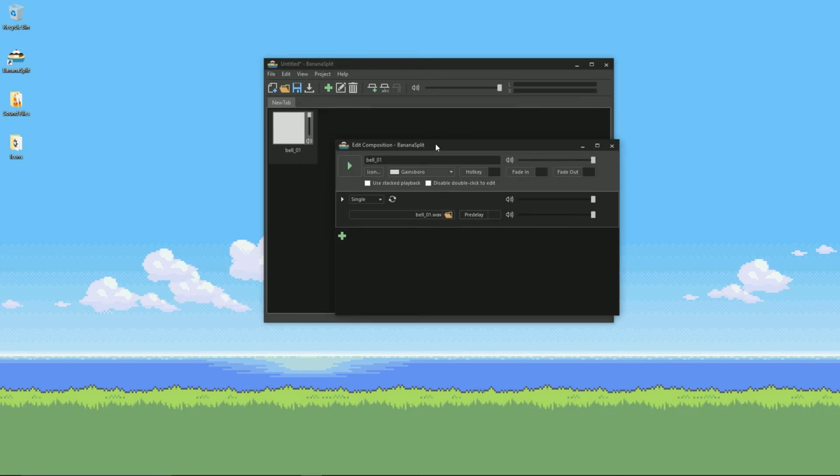So this is the Edit Composition dialog. As you can probably tell, there's a lot of options here. We'll go over them one by one. This large button on the left is your Play Stop button. It functions exactly the same as clicking on the composition in the main view. You can kind of think of it as a preview button. You'll see that when I click the button, the yellow border indicating that playback is occurring appears around the composition in the main view.